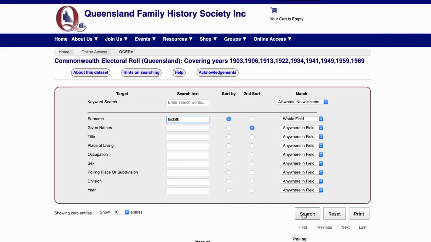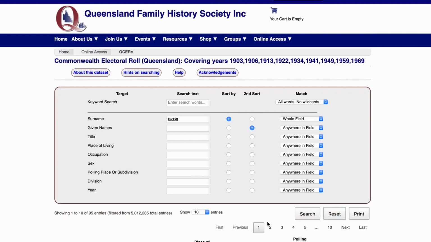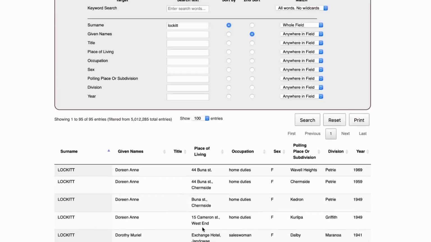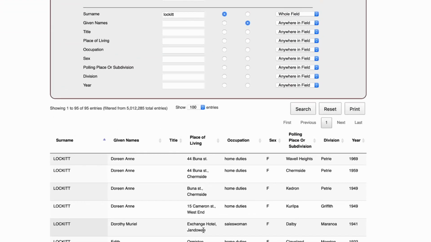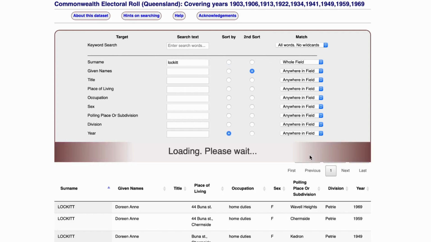A search of the combined Queensland electoral rolls dataset for the surname Lockett results in 95 entries. If we change the Show Entries option to 100, we can scroll through them easily. The results are sorted on surname, then given name, but since the surname for all results is Lockett, this is not much use. If we change the Sort By field to Year, the results are displayed in year order.